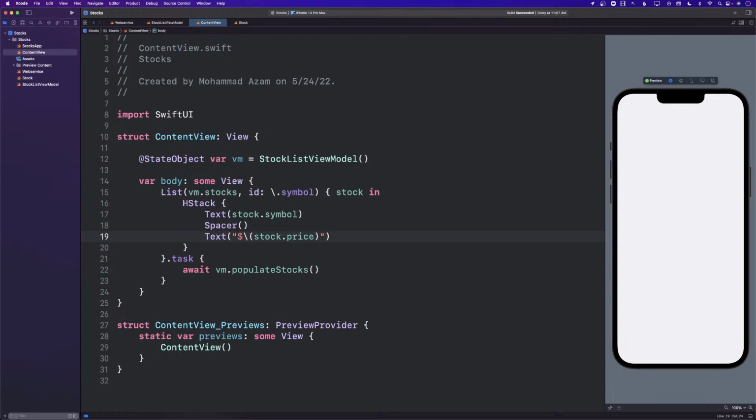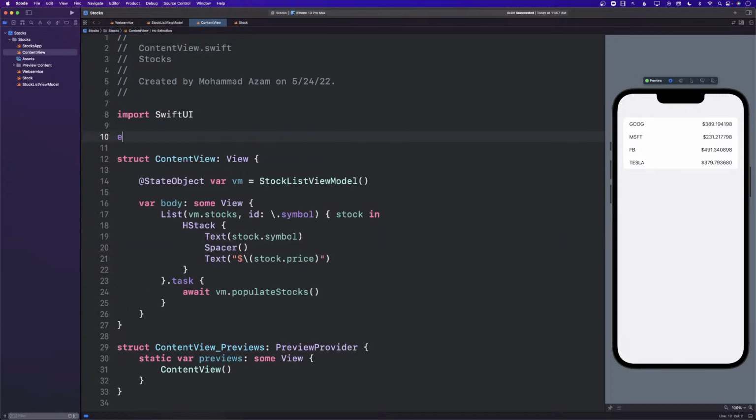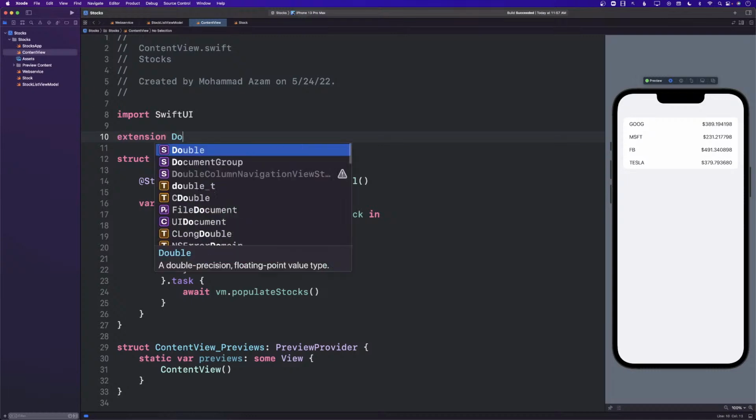So anywhere you go, it will always show you the dollar sign. Even if you're in a different market where you don't use the dollar symbol, it will always show you that. So that's never really a good idea, right? So how can we fix this part? Well, we can create an extension, and probably we should create it in a different file.